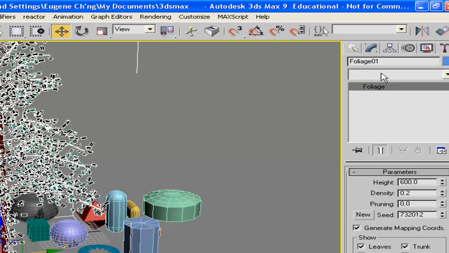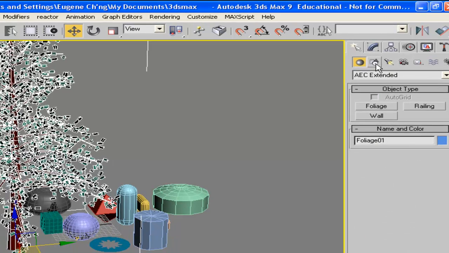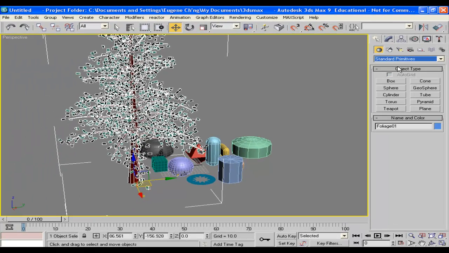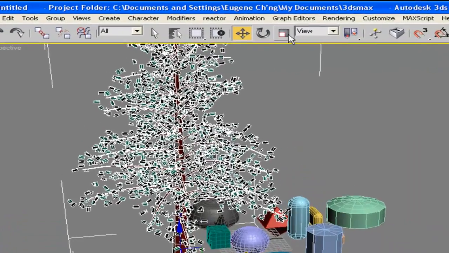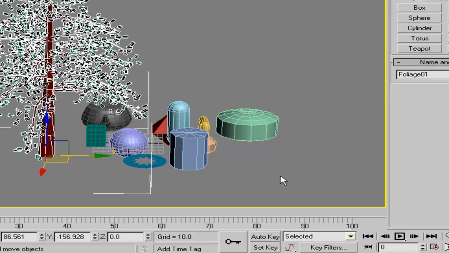So that's the end of the introduction, and I would like you to try creating standard primitives, extended primitives, and using the navigational tool and also the object manipulation tool to create some objects. Thank you very much.